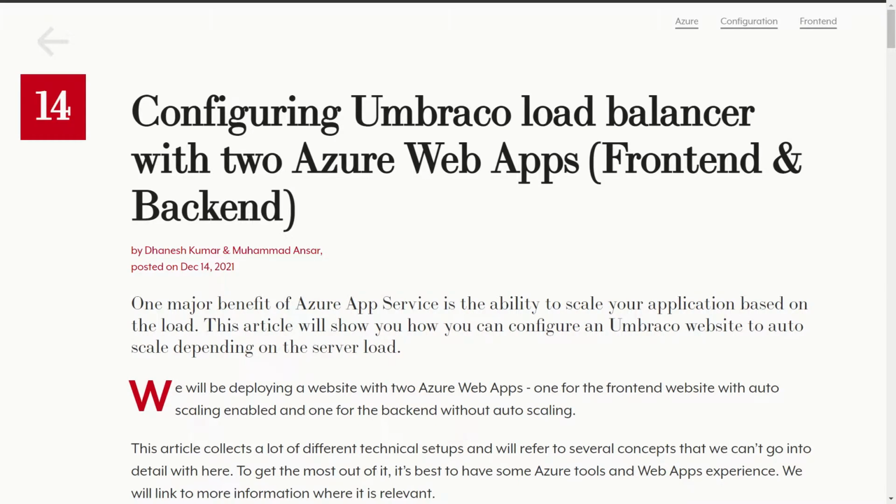Day 14. Configuring Umbraco Load Balancer with two Azure Web Apps, Frontend and Backend, by Dhanesh Kumar Muhammad Ansar.